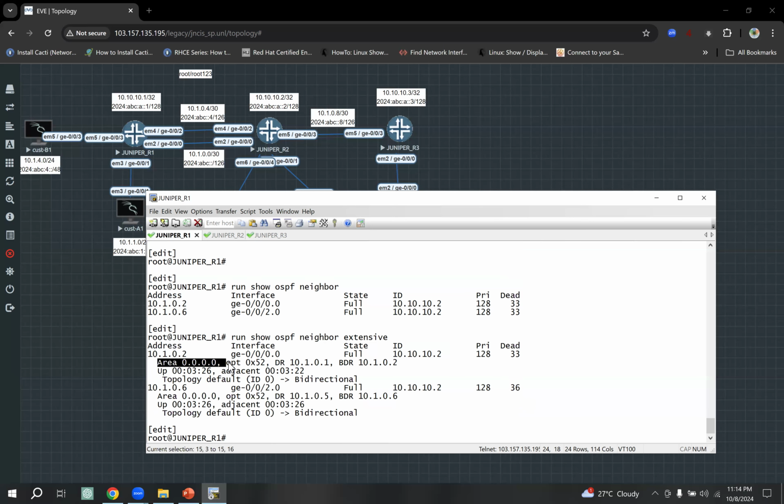I'm in area 0. Here the designated router is 10.10.1.1 and the backup designated router is 10.10.1.2. 10.10.1.2 is the backup designated router. Similarly, this neighbor is up for 3 minutes 26 seconds, adjacent for 3 minutes 22. Topology default ID is bidirectional, communicating bidirectional.